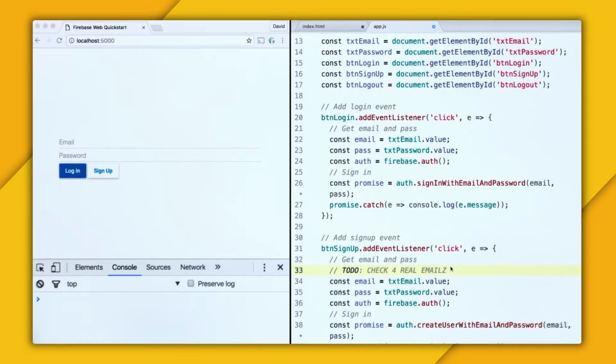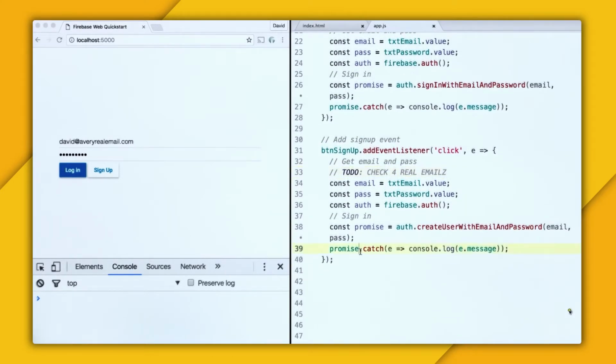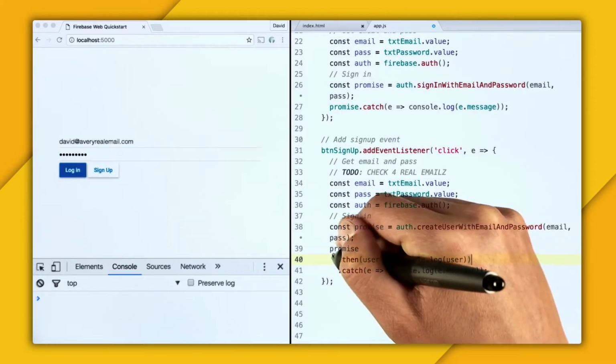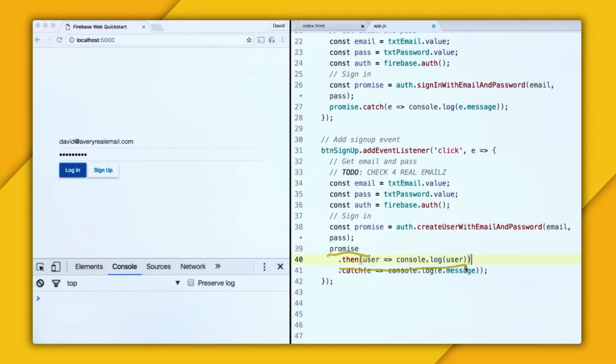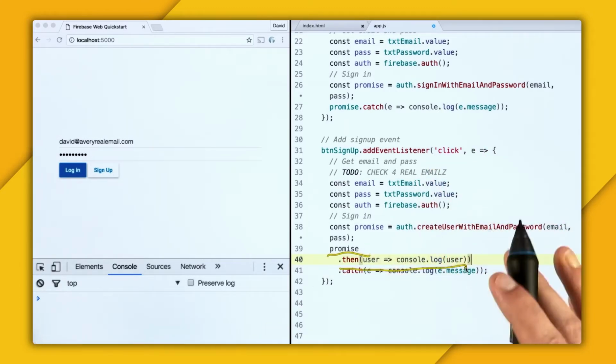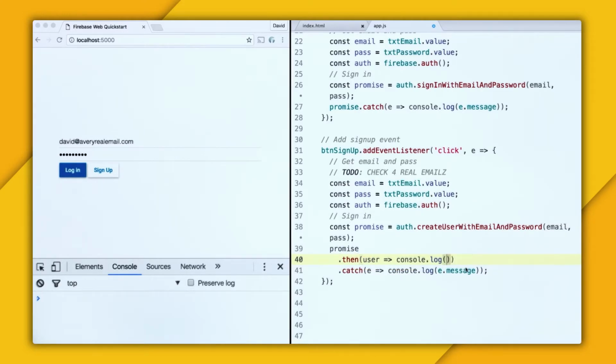So like a good developer we're just going to leave a little to-do note. Check for real email. Okay, so now I've done that, I'm going to log in with a very real email and with my password. And then when I click sign up, nothing happens. And we don't see anything because while we are checking for errors, we are not actually resolving the user. So in this promise, I could use the .then method to resolve the user and then log them to the console. But this promise will only fire off one time, which leaves me in the dark for any authentication state changes. So rather than using .then, I want to use a real-time authentication listener.